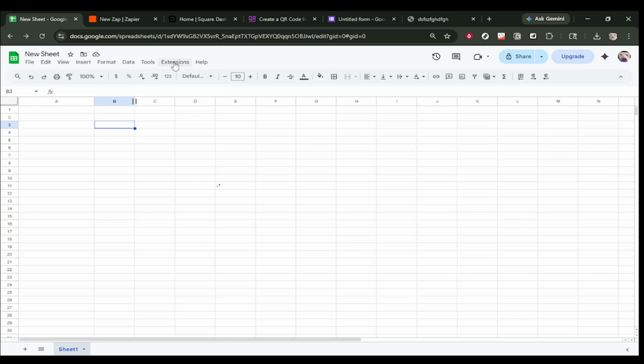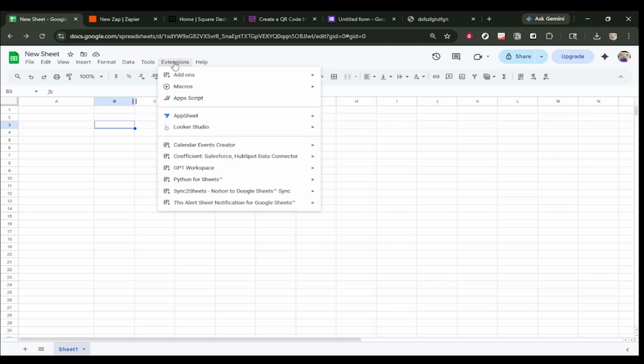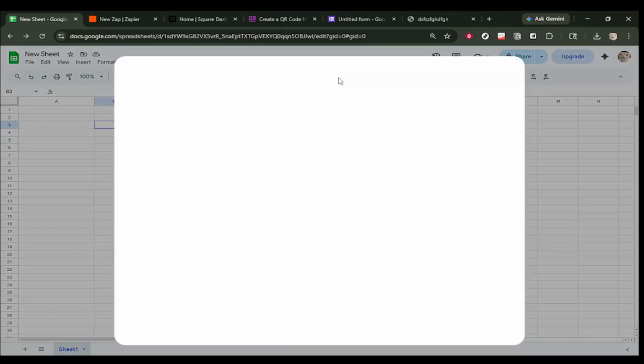Once the spreadsheet is open, look along the top menu bar for the option labeled Add-ons. Click Add-ons to open the menu where you can extend Google Sheets with extra features. From that drop-down menu, click Get Add-ons. This opens the Google Workspace Marketplace, where you can search for tools that integrate directly into Sheets. Give it a moment to load, because it may take a few seconds depending on your browser.